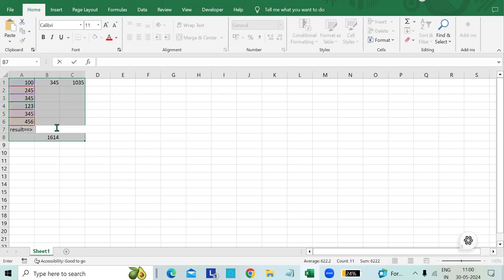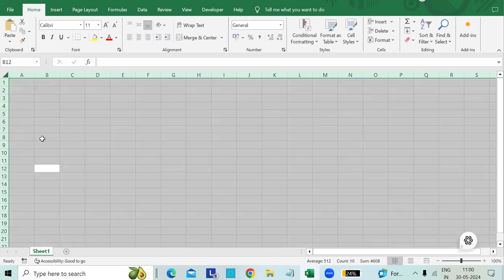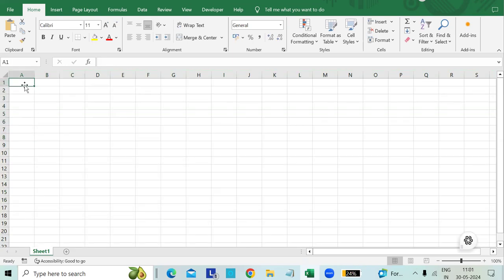Now I'll delete all these things. Just press Ctrl and Delete here. So now I'm having here 12, 13, 14, 15, 16, 17, and 18 here. So now we know about absolute reference, right?